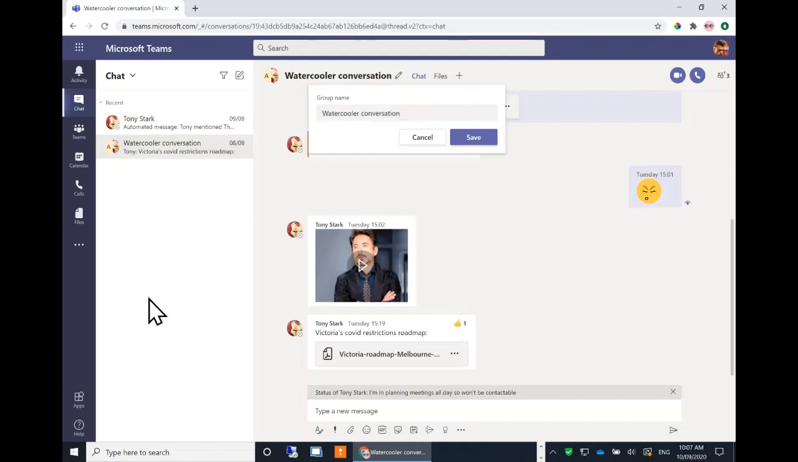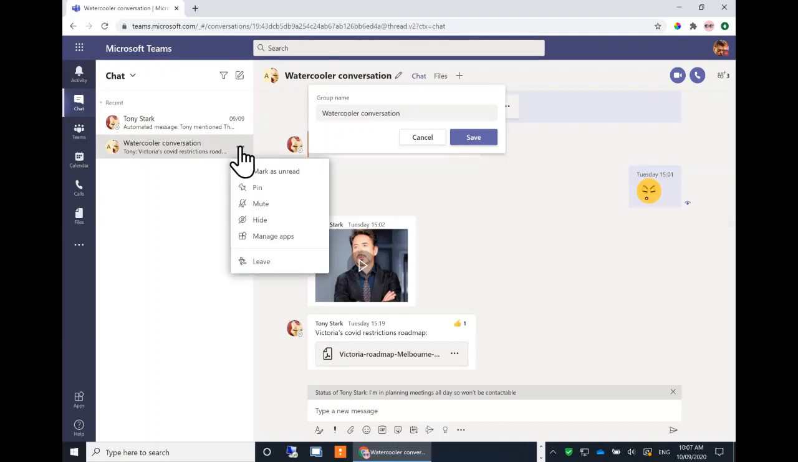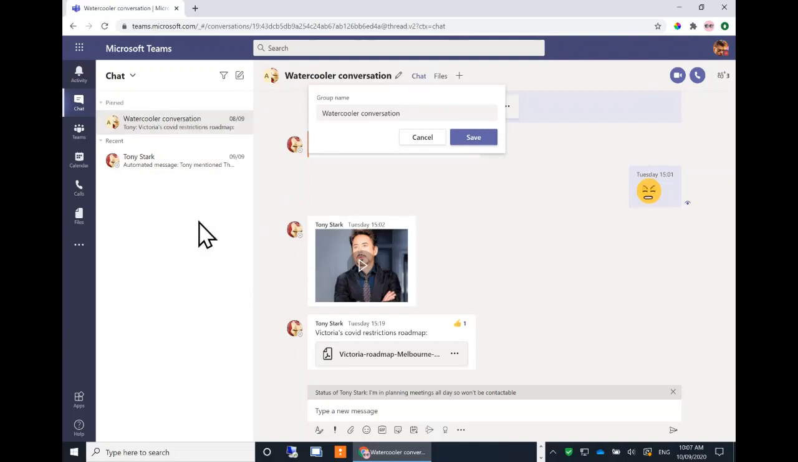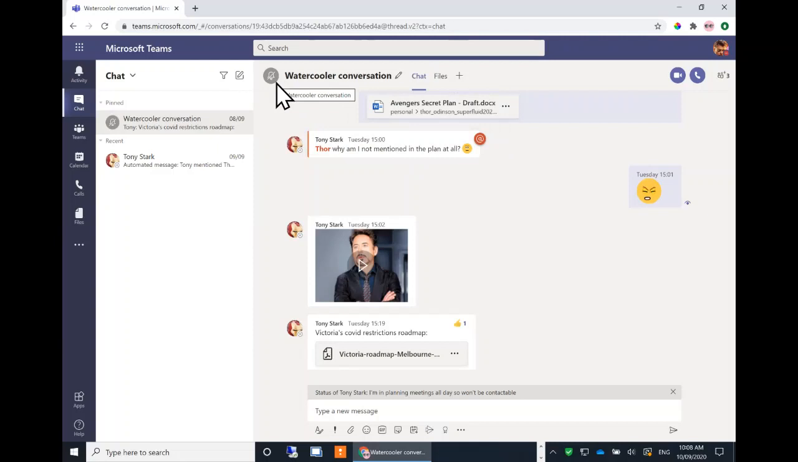If you've got a really long list of chats here, you can also pin your favorite ones to the top of the list. So if you hover over the chat you want to pin, click the 3 dots, more options, and select pin, it'll move up to the top. And you can also mute a chat if it's being a bit noisy and you want to focus. You don't want to receive notifications for it for a period of time. That will just change the symbol to notifications off, just to let you know that, and you can always switch it back on later.